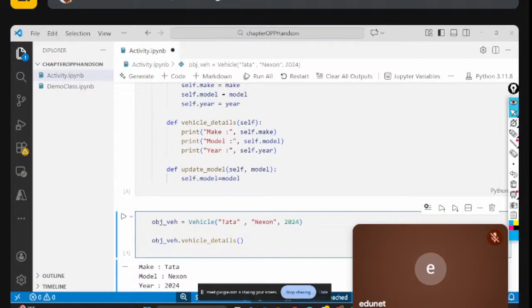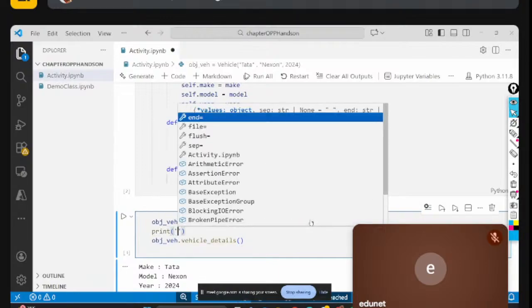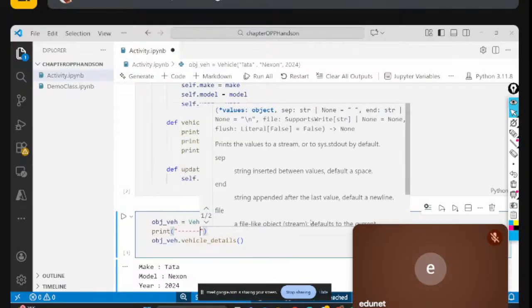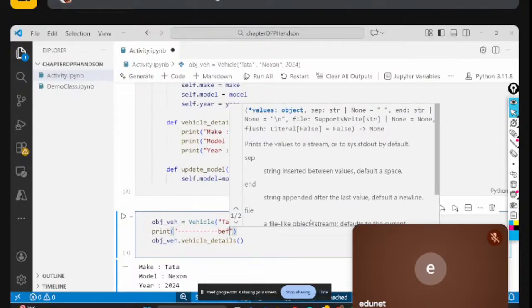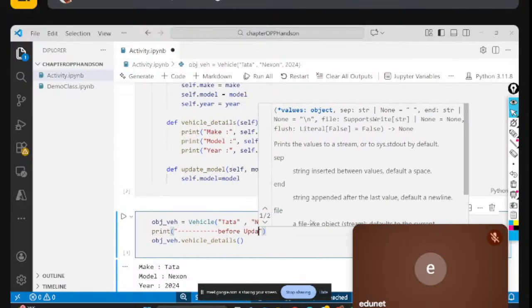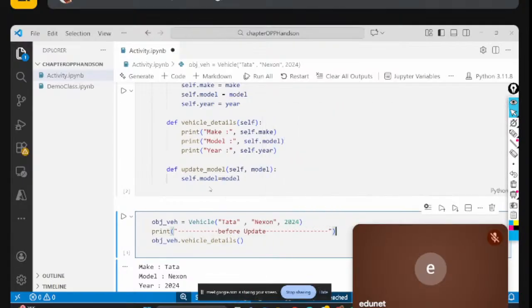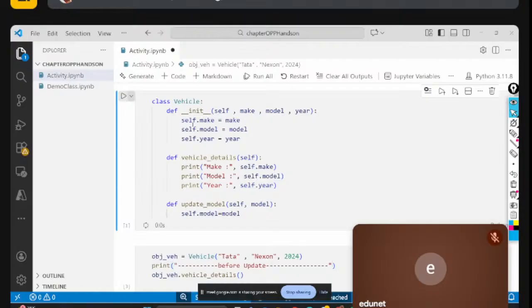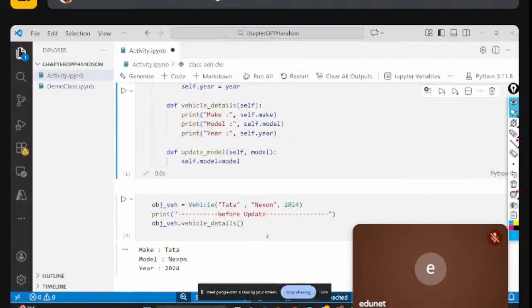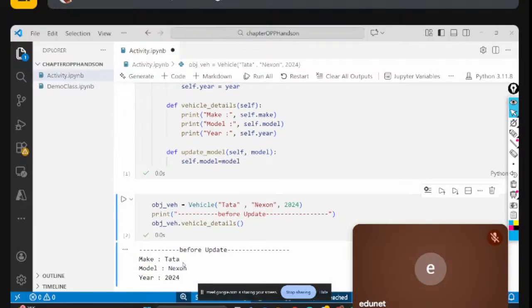Suppose I want to print the two things. Before update, what do we get? You can execute this one. Before update, what do we get? Tata Nexon 2024. Am I correct?